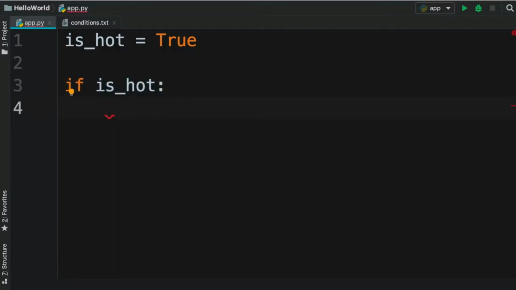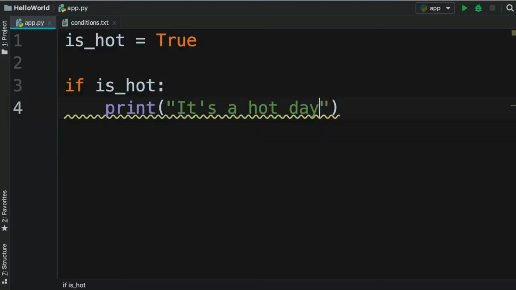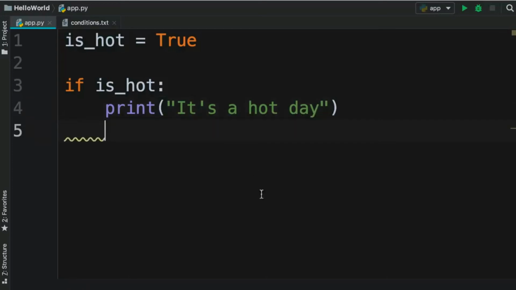Here's an example. Let's write a print statement. Here I'm going to use double quotes because I want to use an apostrophe in our string. So it's a hot day. Now let's press enter. You can see the cursor is still indented. That means we can write more code that will be executed if this condition is true. In this case, let's say we don't want to write any extra code. So to terminate this block, we need to press Shift and Tab. Now the cursor is at the beginning of the line. So let's write a print statement with a message like, enjoy your day.